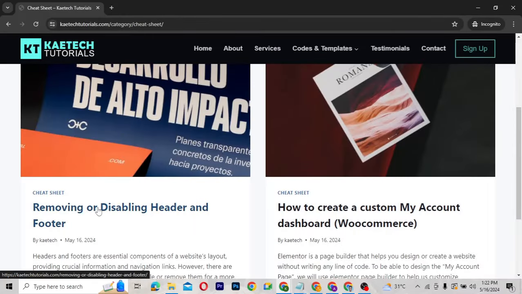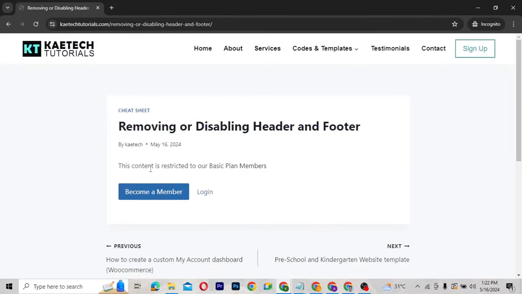All right, so if I click on this one, it says this content is restricted to our basic plan members, and then become a member, and login also over here. So if I click on become a member or login, I can log in if I have a membership, but if I click on become a member, it has to take me to a different place where I can sign up and become a member. But as you can see, I cannot sign up because we used the pound sign just for this particular one. Okay, so that is how it works.